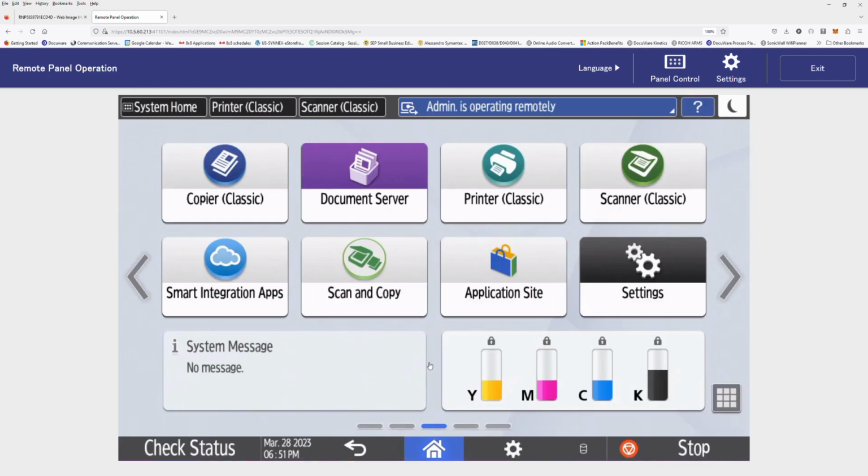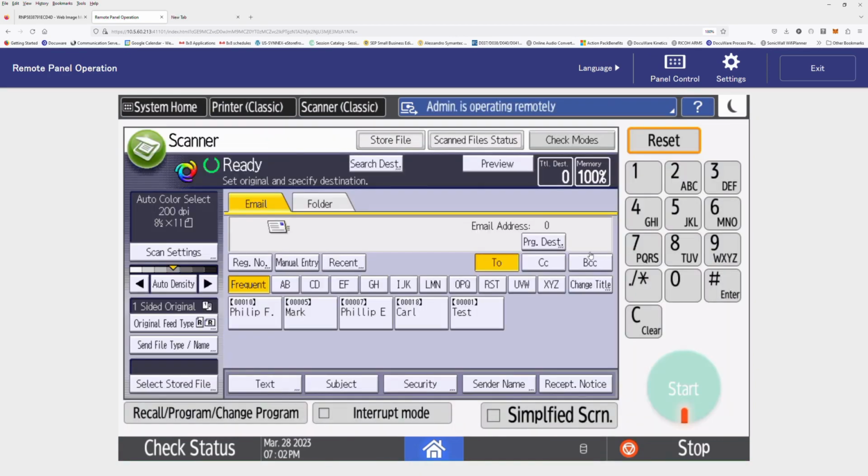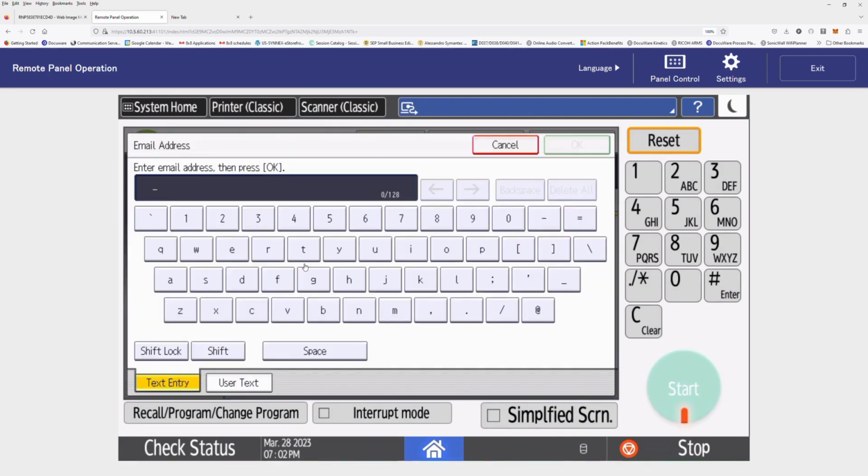Go back to home. And for the last part, if we go to the actual scanner screen, we can actually manually enter in email addresses to have quick dials set up within the system. If we hit the manual entry button here, we can type in whatever email address we want to put in. This is just a dummy email address I'm adding for demonstration purposes. Once we have the email in and everything's verified that it's correct, hit OK.